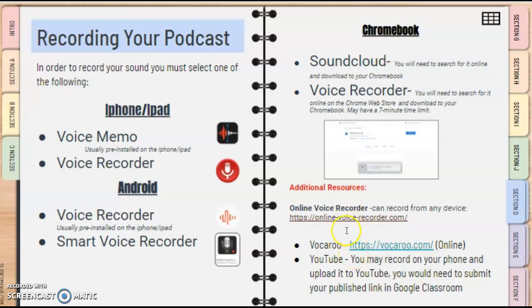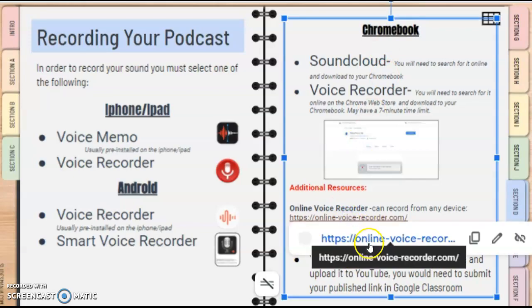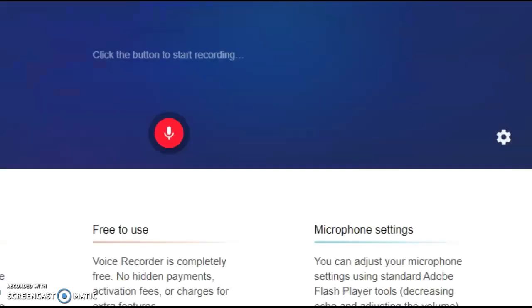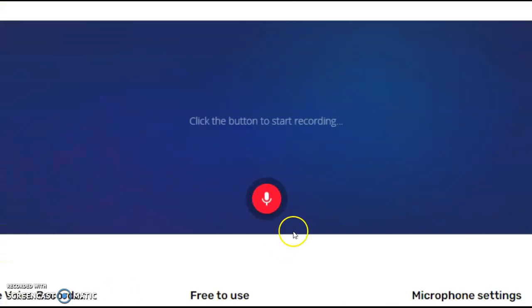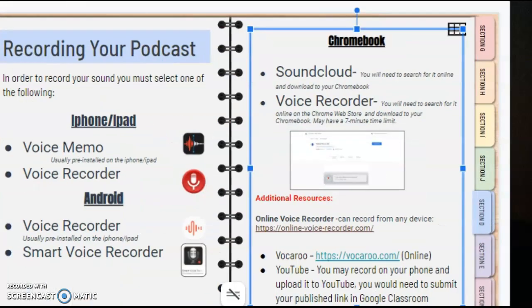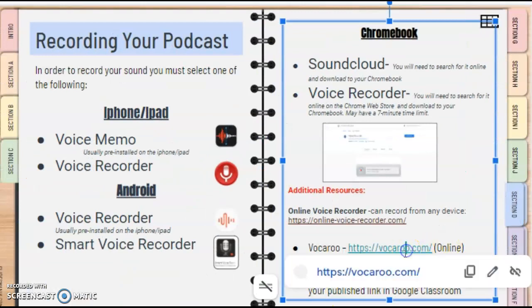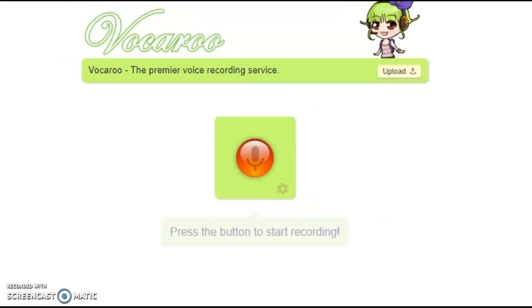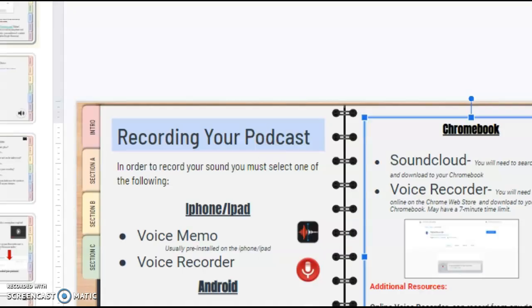There's also this online voice recorder that you guys can click straight from your pages. All you have to do is click that button and it'll start recording. A lot of you guys will probably like that a lot more. There's also Vocaroo. Vocaroo is the same thing. You just press the button and start recording. It's just a couple minutes, so keep that in mind.